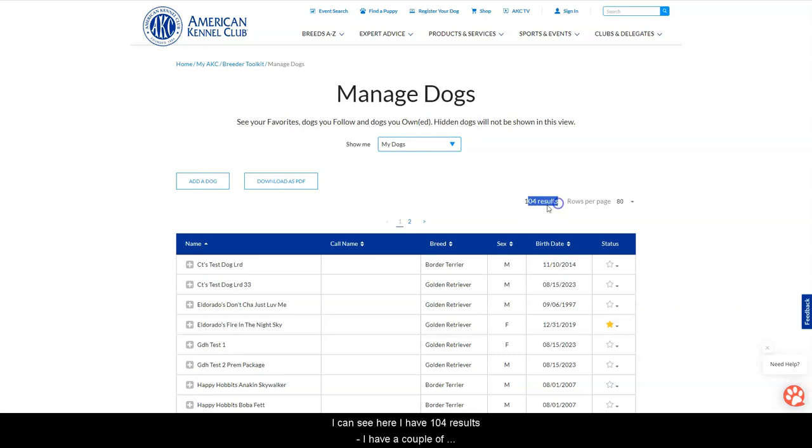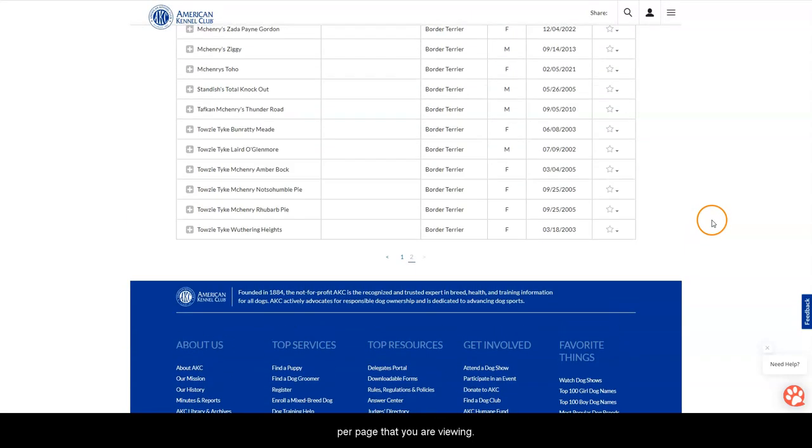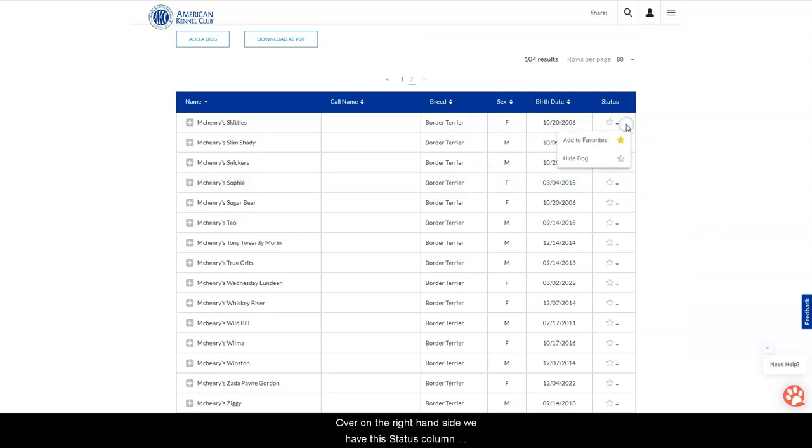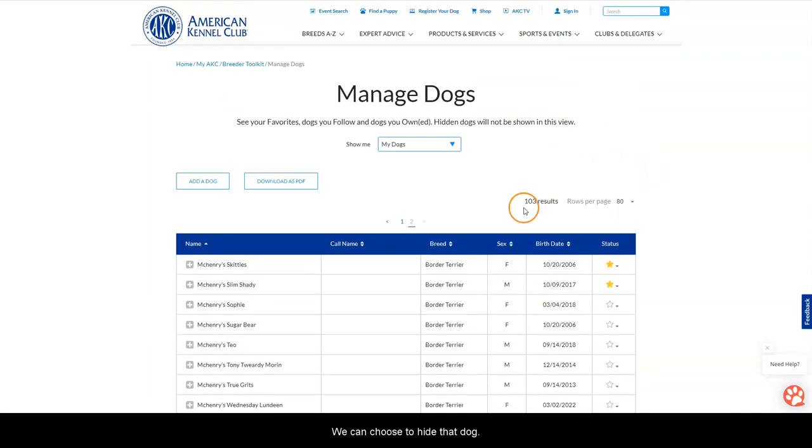I can see here I have 104 results. I have a couple of different pages, and you can also adjust how many rows per page that you are viewing. Over on the right hand side, we have this status column, and this is where we can begin to sort our dogs. If we would like to add a dog to our favorites list, we can click and add to favorites. If we would like to hide a dog, perhaps this dog is deceased and you would like to organize the list that you're currently viewing, we can choose to hide that dog. And you can see the moment we hid that dog, the number of results did drop.